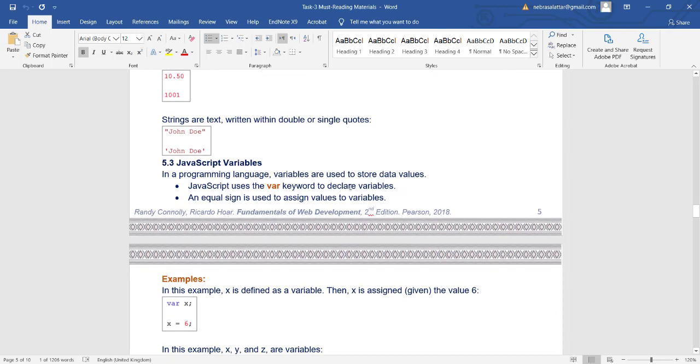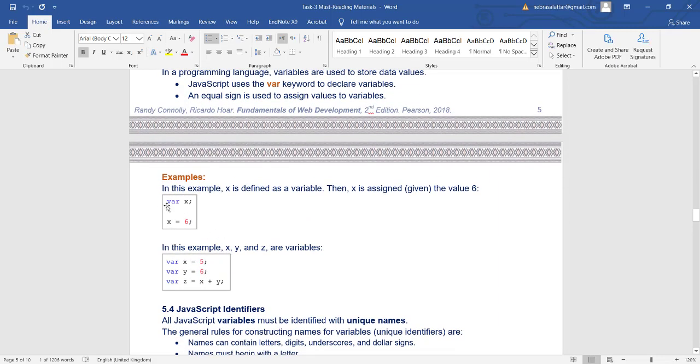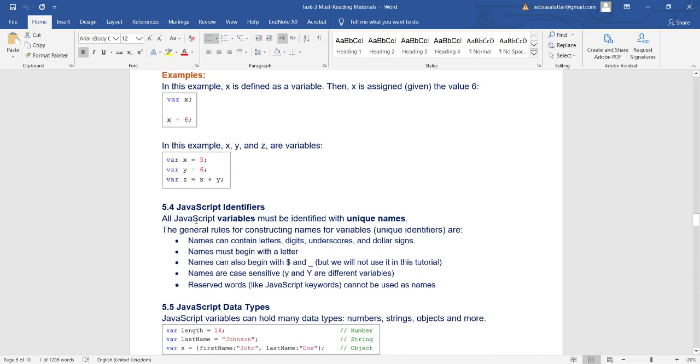We can declare a variable in JavaScript using the var keyword. So here we can find examples of how to declare a variable. For example here, variable x, so x now is a variable, then I can assign values into the variable. Here in this example we have declared 3 variables, x, y, and z.